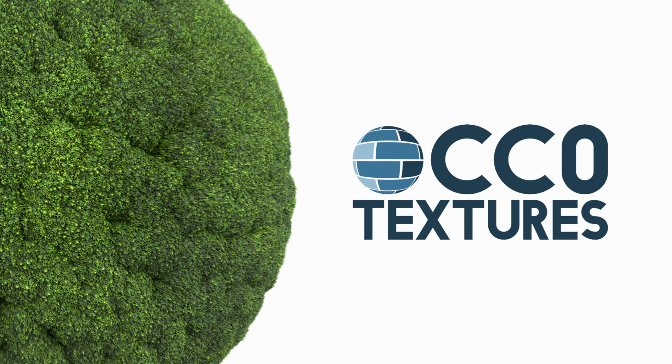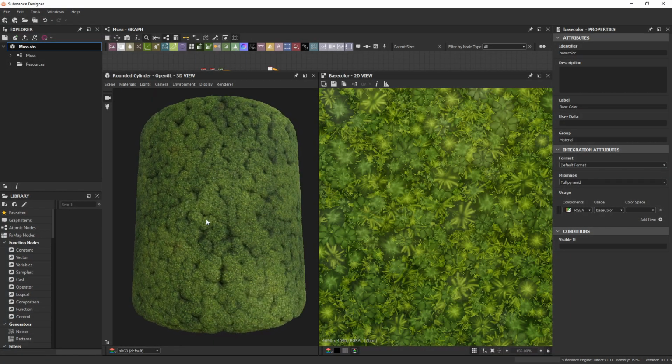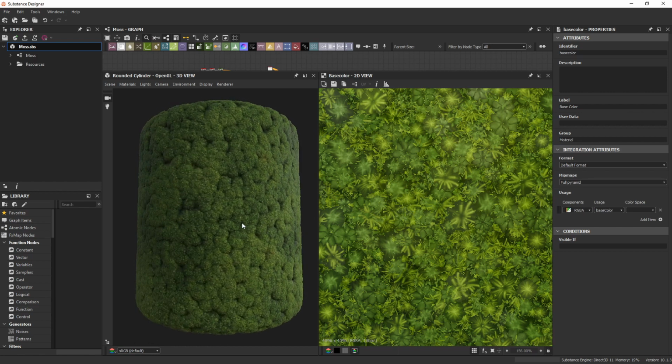Hi, I'm Leonard and welcome back to another Substance tour. Today we're going to take a look at how I created Moss Substance 1 for CC0 textures. You can see it right here.